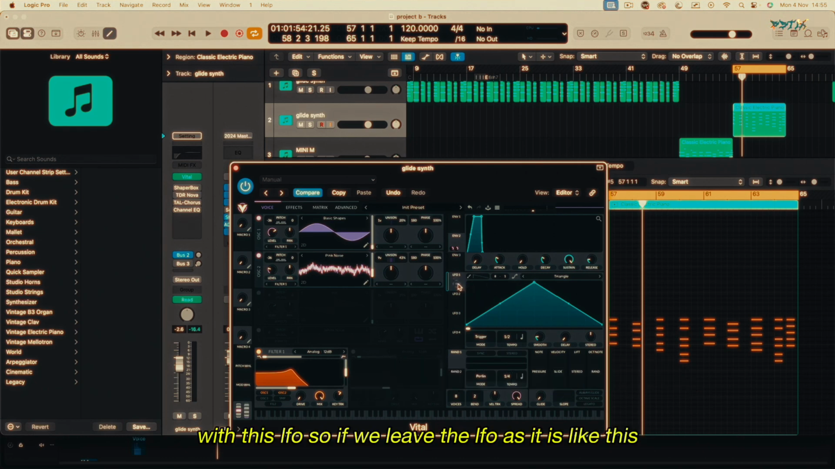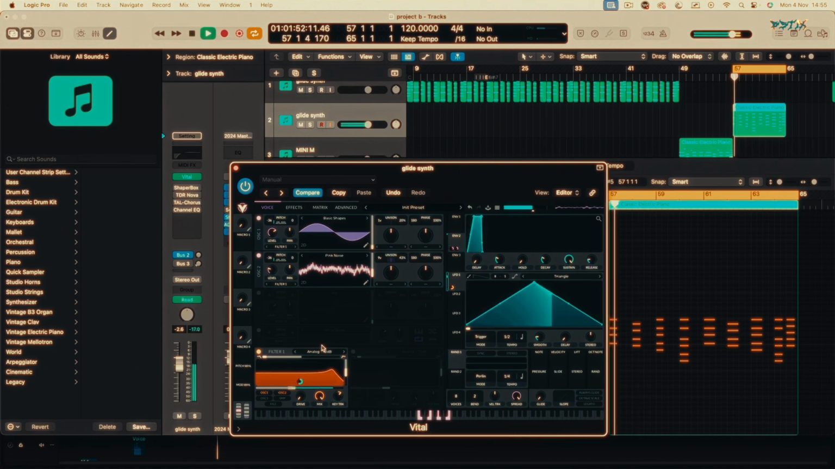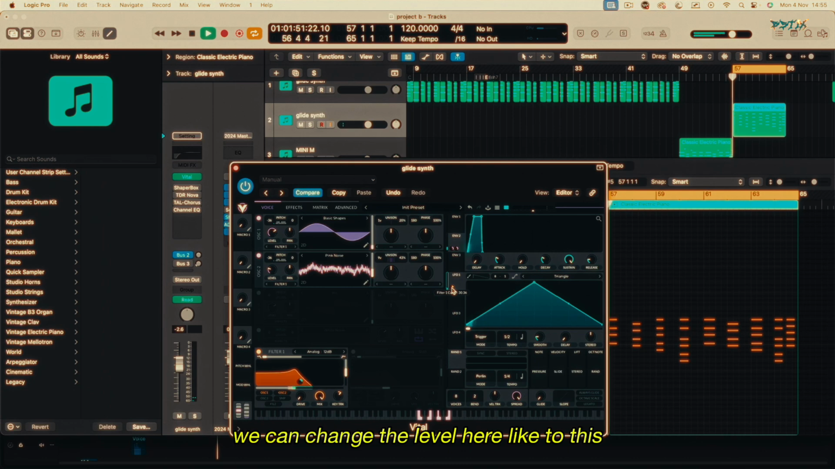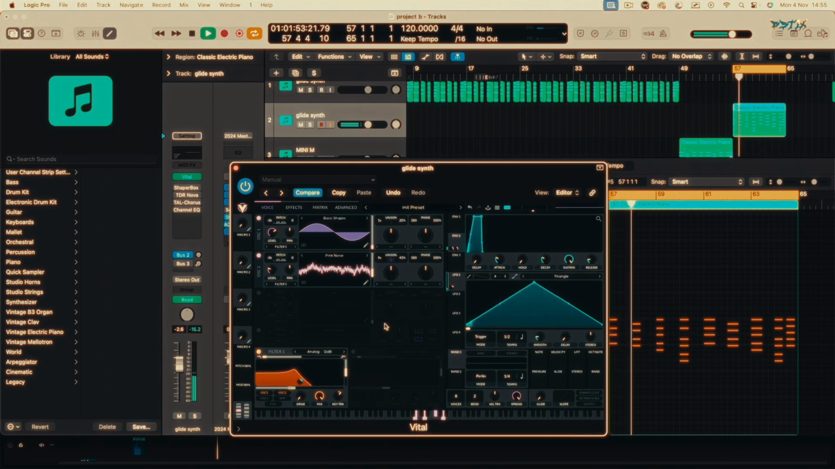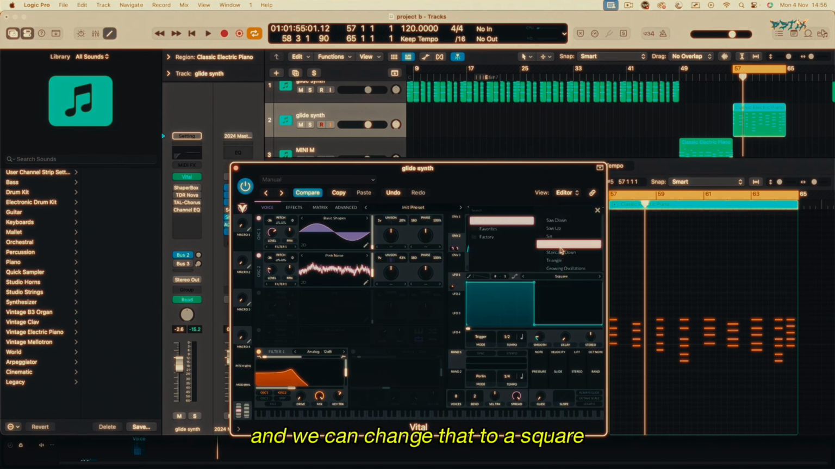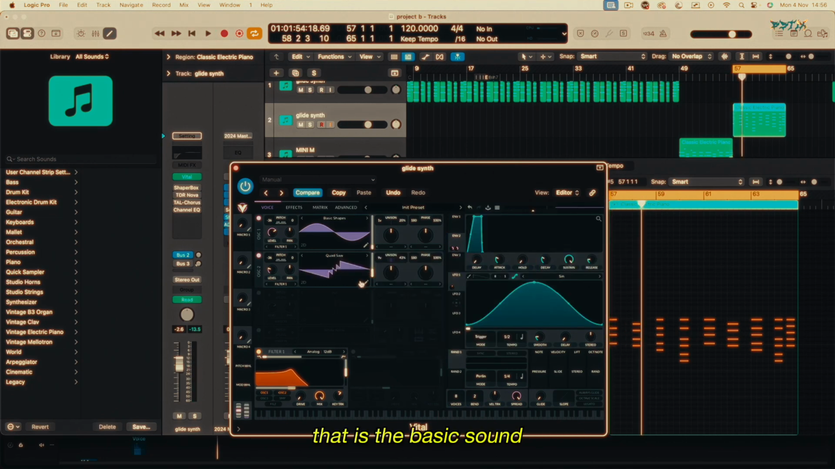So if we leave the LFO as it is and we just drag it over to here, that's way too much. We can change the level here like to this. This LFO shape is opening up the filter every time we play the chord, and we can change that to a square. Anyway, all fun stuff you can try. That is the basic sound.